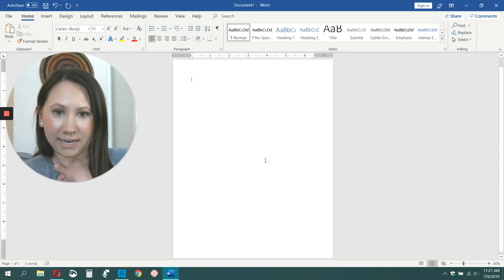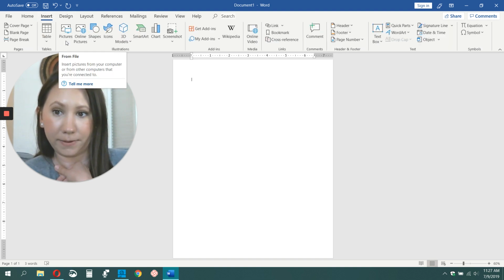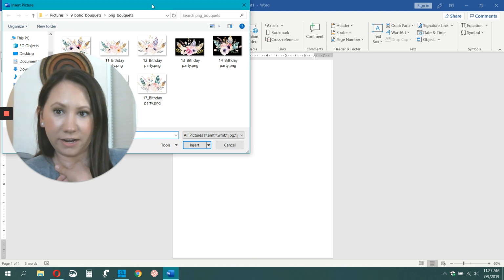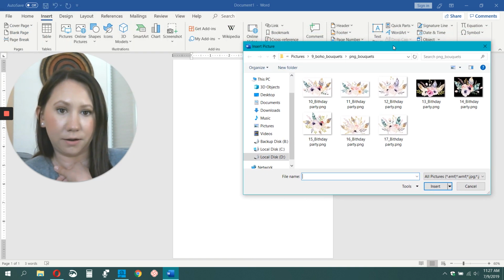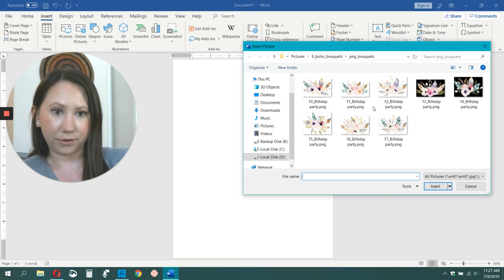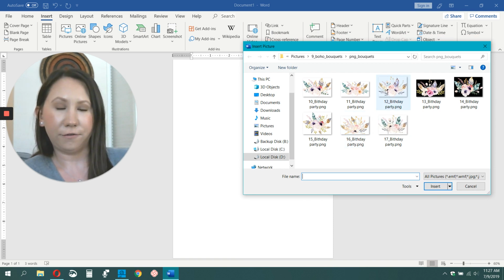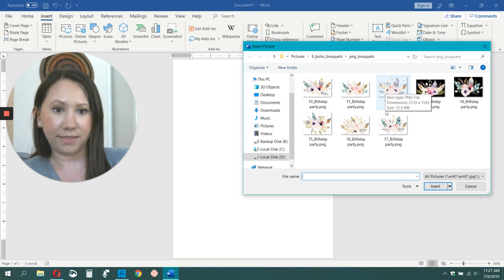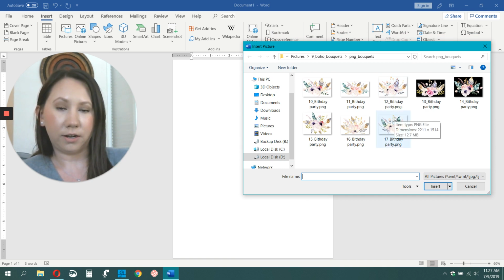So what I'm going to do now is go to Insert, and I'm going to choose the Pictures option. And I already have this ready, but these are just some little graphics that I downloaded. I actually purchased these from HungryJpeg, and they have really great little graphics like this, and they always have a weekly freebie.